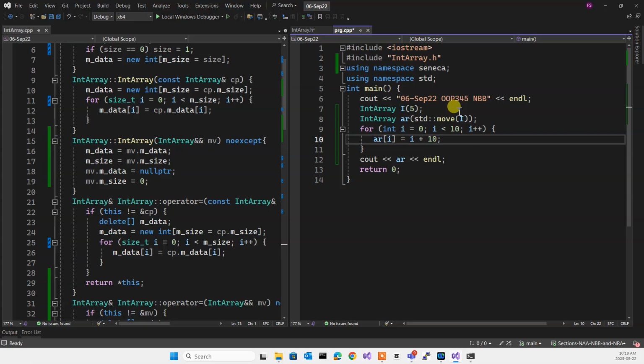Therefore, AR over here will say my data will be I's data. Therefore, it's going to point to the data of that one. And then when it comes to the size, it receives the size of the other one. After it's done with that, it says, okay, I's data, I am pointing to it, therefore I shouldn't. So it sets the data of I to null and sets the size of I to null. Therefore, that becomes empty. This one becomes full. And which is actually not a right thing to do with my logic.